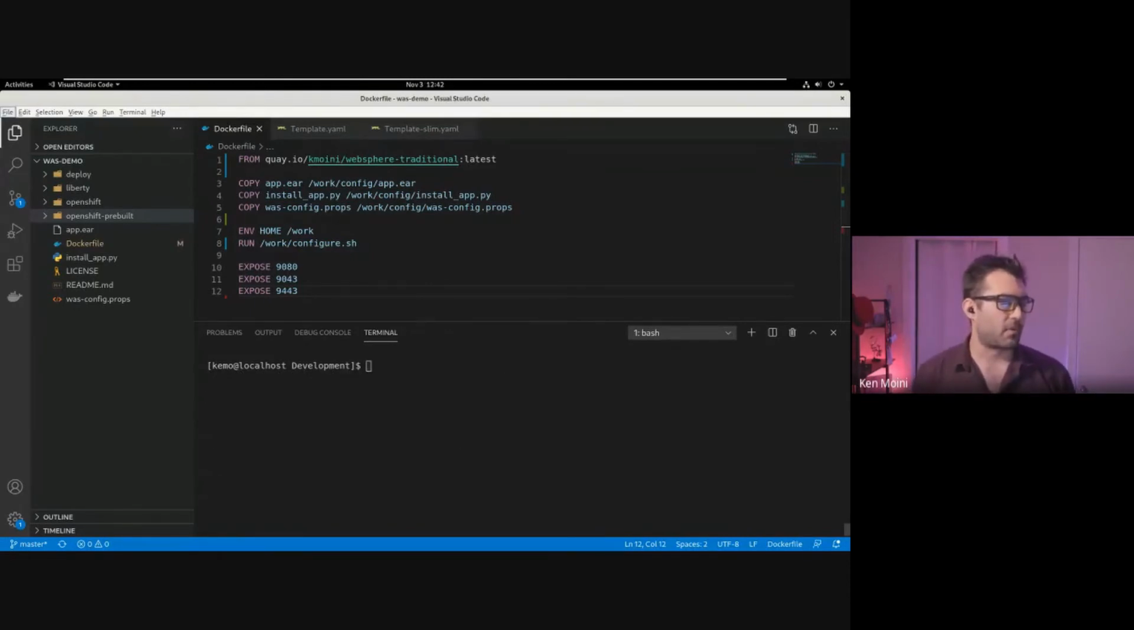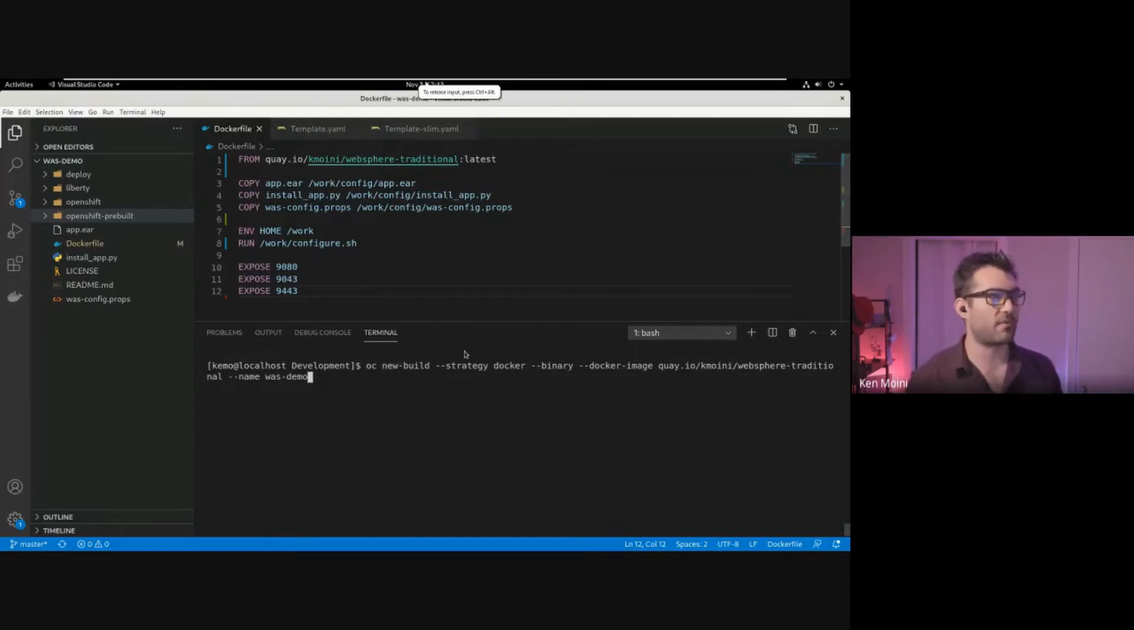Next step I'm going to do is take this and start a build. This is going to create a build configuration. We're using a Docker strategy right now, so it's going to build it based off this Dockerfile.